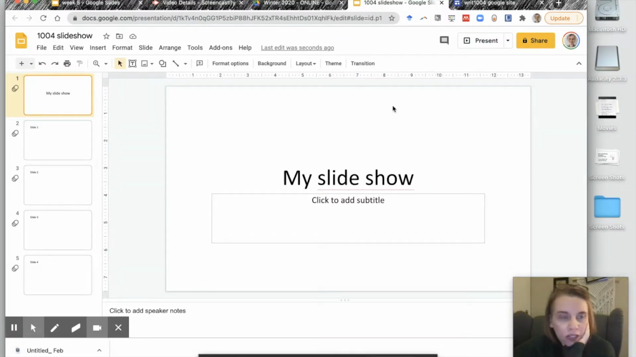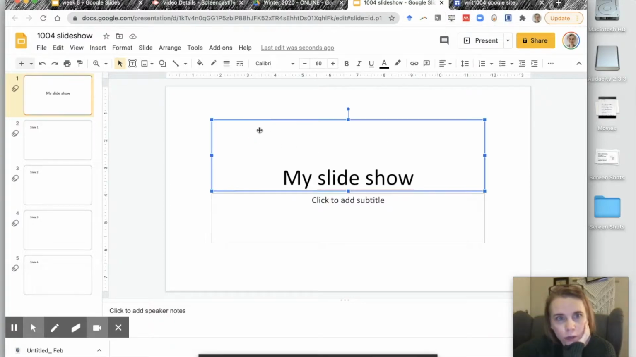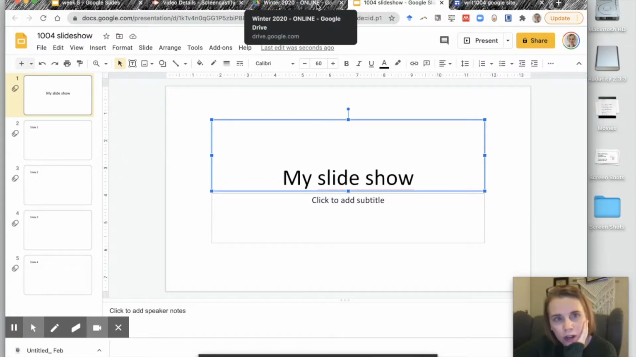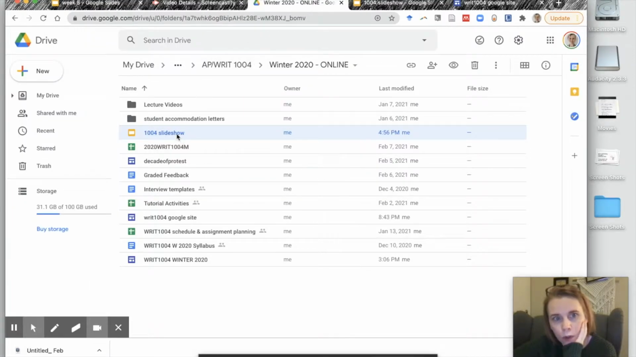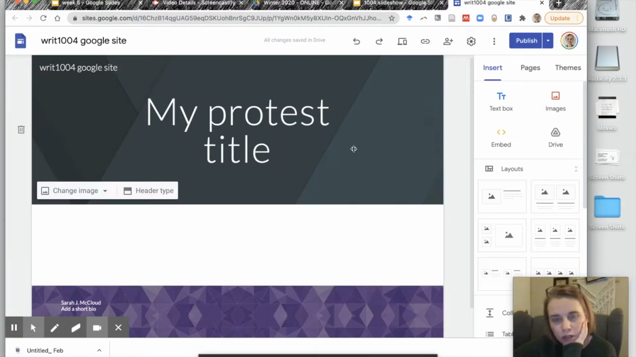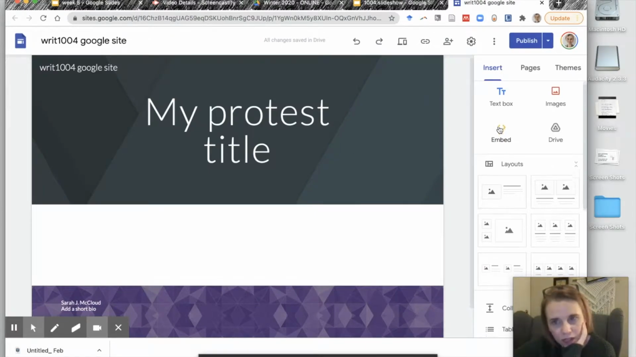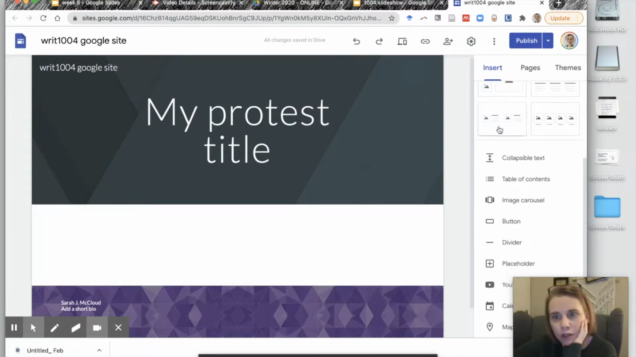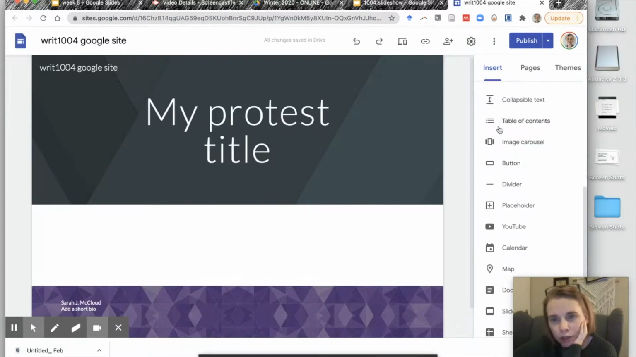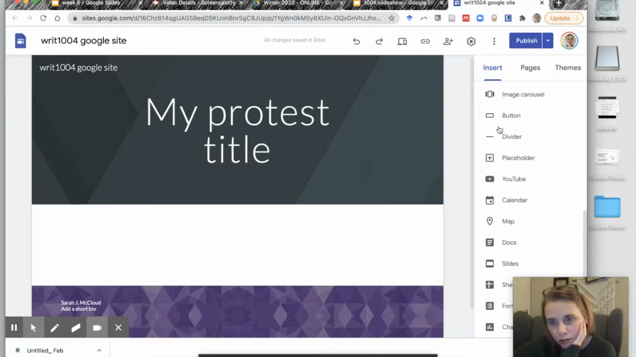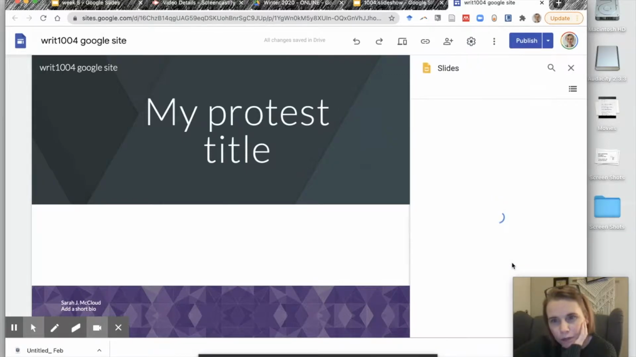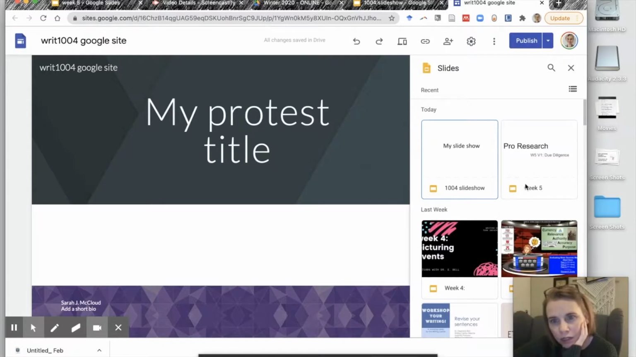Okay, so once you have created a slideshow, you can still keep editing it even if you integrate it on your Google Site. So what you need to do is just make sure that it's saved, it auto-saves. Make sure that you know where it's saved in your Google Drive account. And then on your Google Site, scroll down to Slides here. This will give us a list of our recent slideshows.